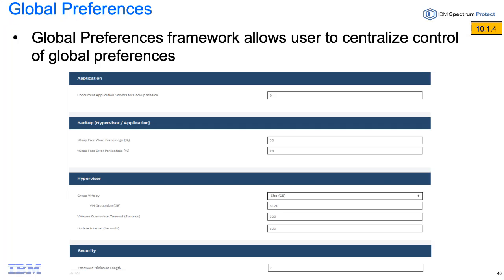Okay, global preferences. We've now introduced a global preferences framework that allows you to centralize control of global preferences. A lot of these settings were there, but they were hard to set in previous versions of Spectrum Protect Plus. You might have had to go to the Spectrum Protect Plus server and edit a properties file. Now we've externalized at least some of those global preferences so that you can go in and make changes to them.